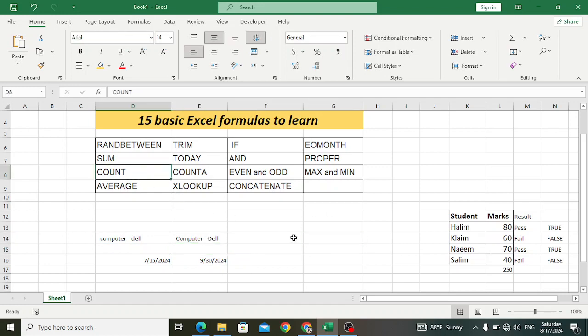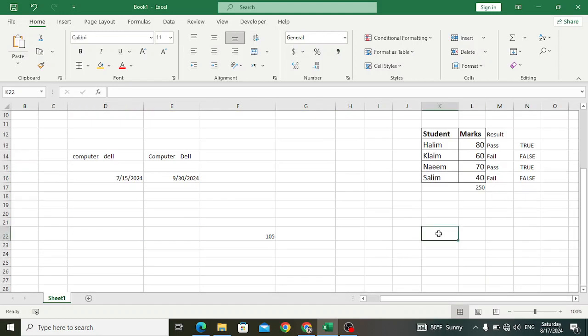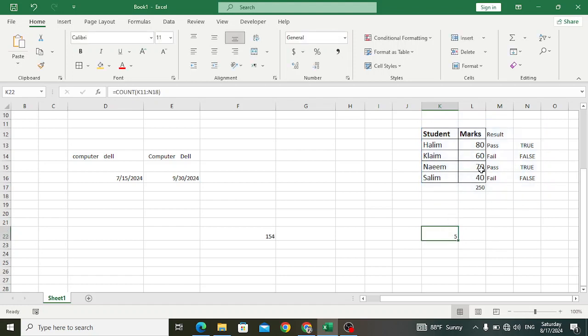So now let's use COUNT. COUNT is used just to find the number of cells which contain numbers, just numbers. Let's do it: equal to COUNT. For example, I select all these cells, but it will just return the cells which contain numbers. Just 5. Look at 1, 2, 3, 4, 5.